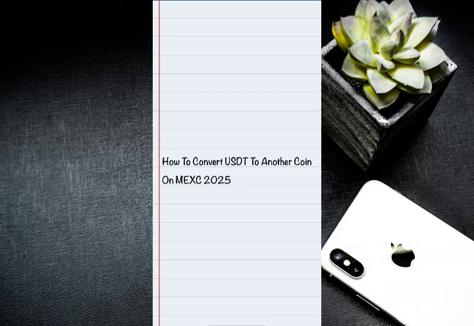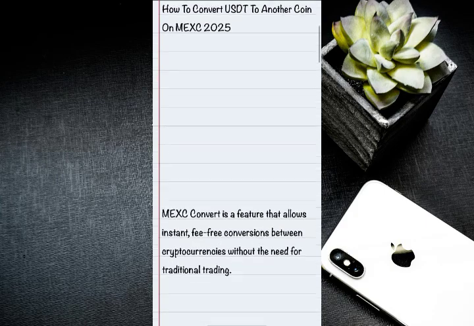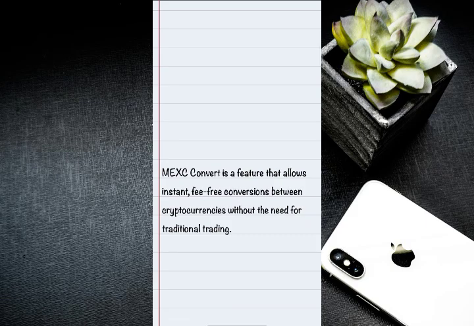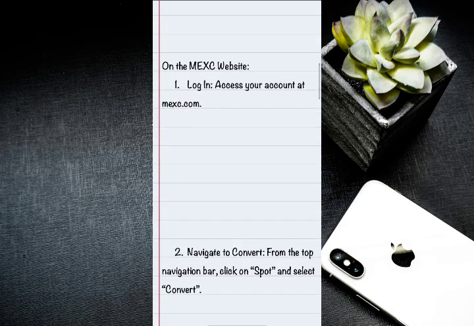In this video I'm going to walk you through an easy step-by-step guide on how to convert USDT to another coin on MEXC. So to get started with the guide on how to do that, MEXC Convert is a feature that allows instant fee-free conversion between cryptocurrencies without the need for traditional trading. So to get started with the guide, you can simply do this using the mobile app or the website version.